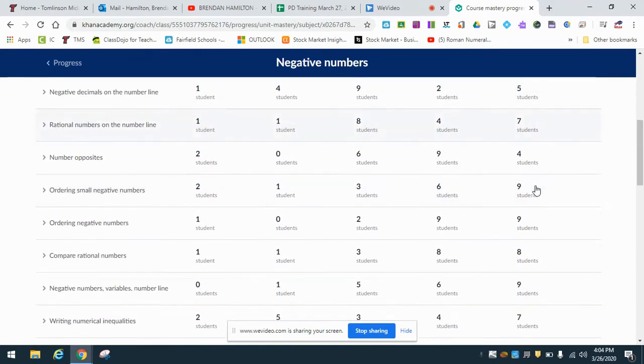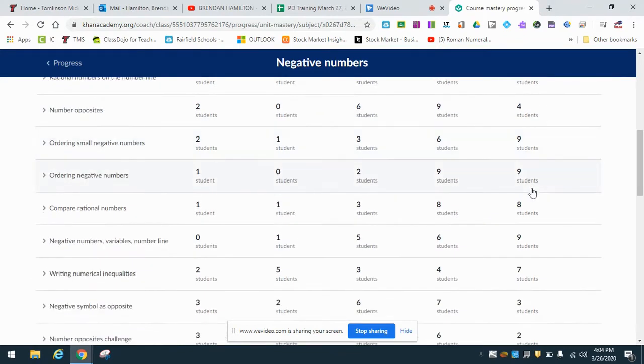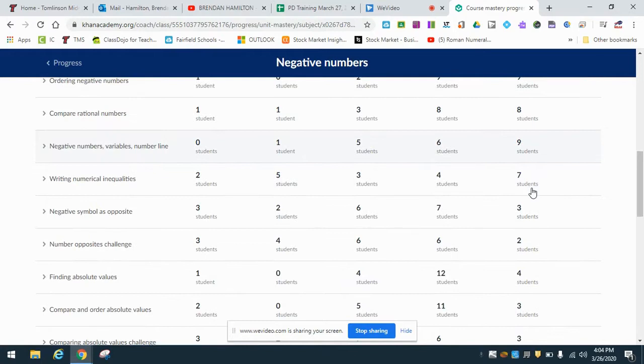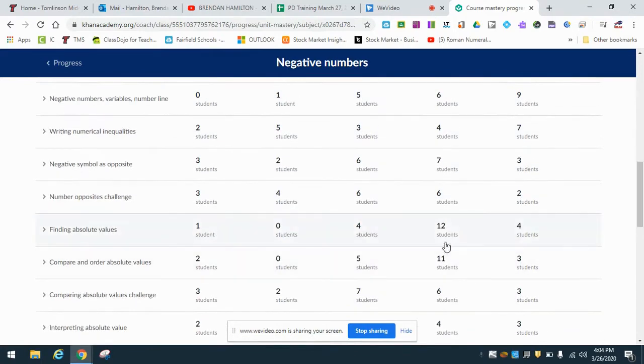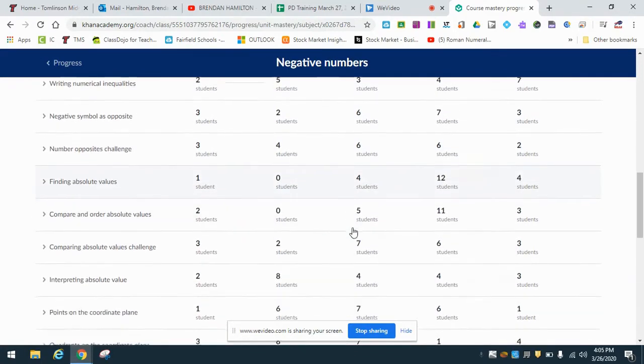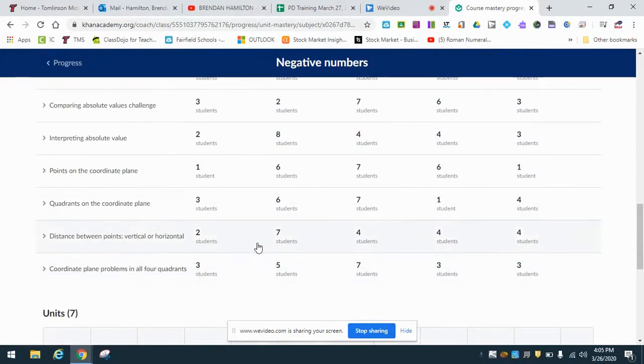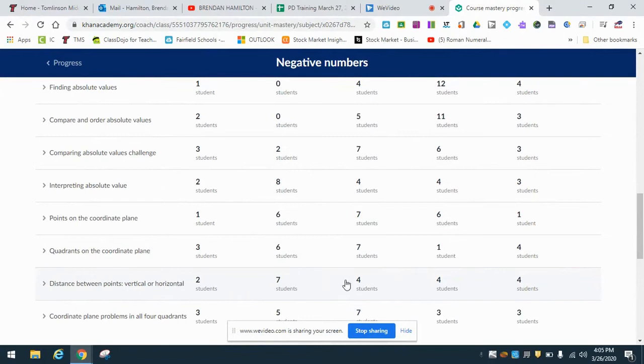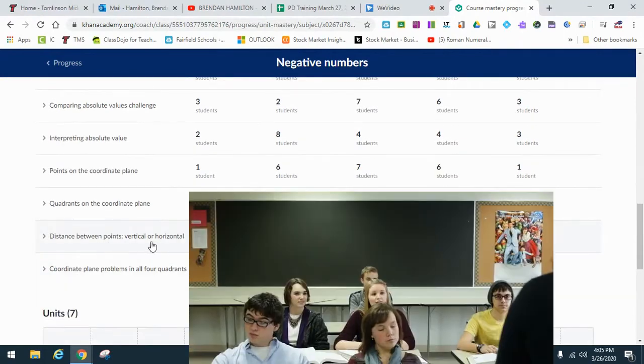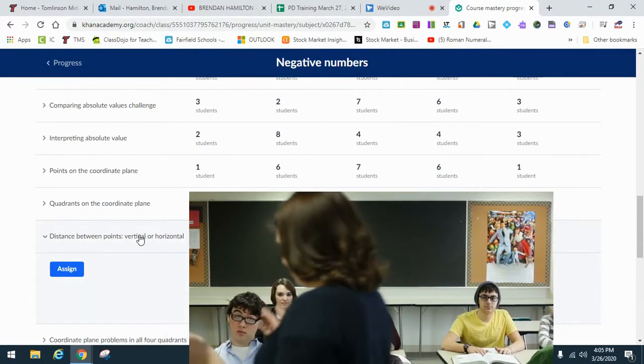And as you go down for all the different skills within negative numbers, you can see where students have excelled, like finding absolute value. And we see here distance between points. We can see a lot of kids have attempted it, not many have mastered. So let's say you want to have them focus more on that.